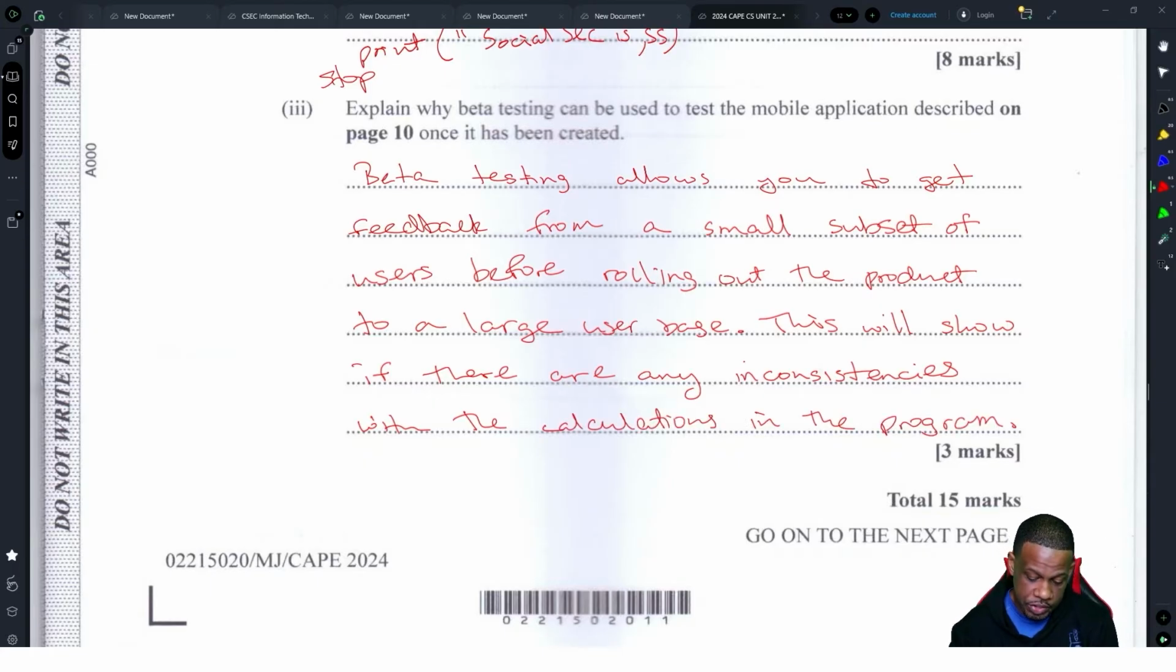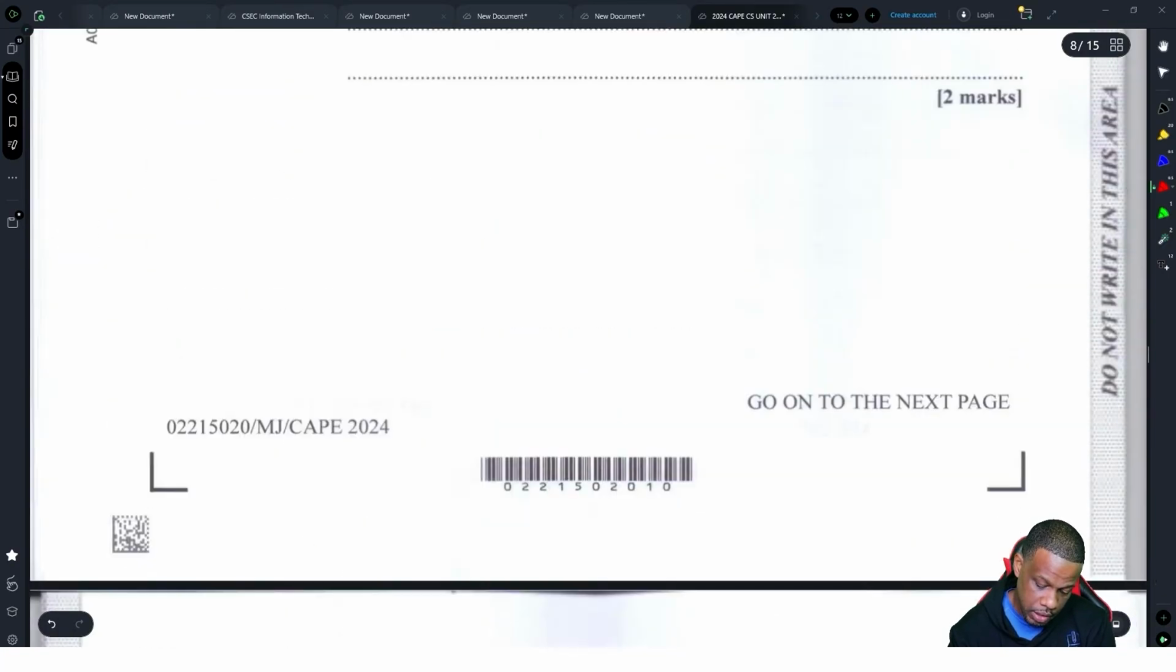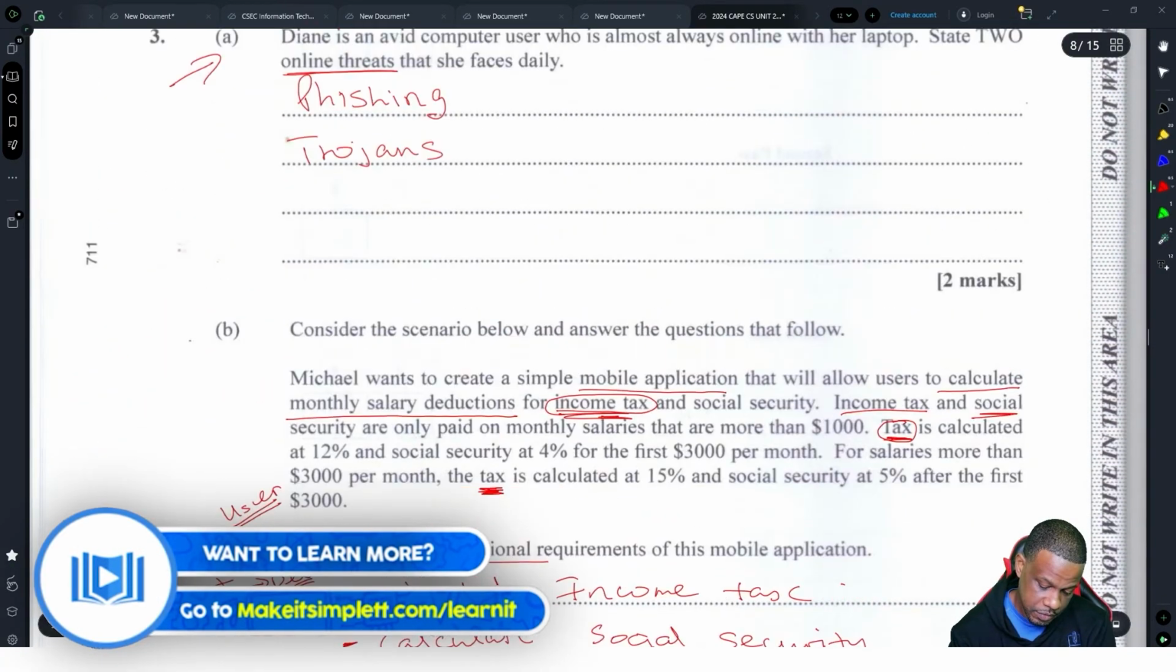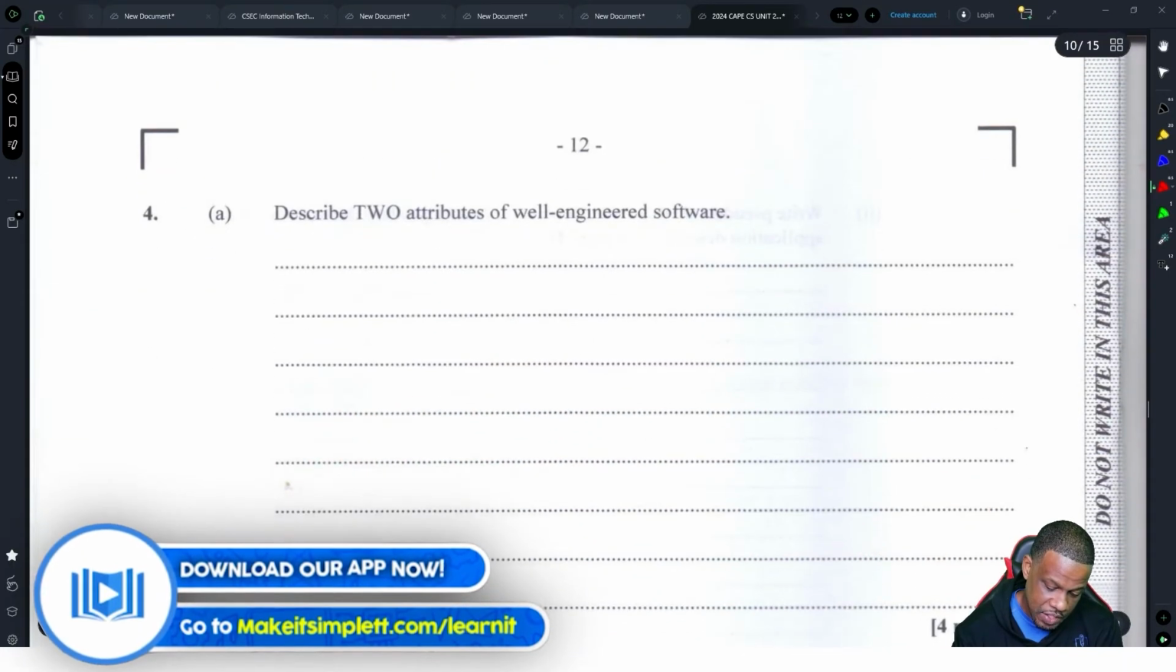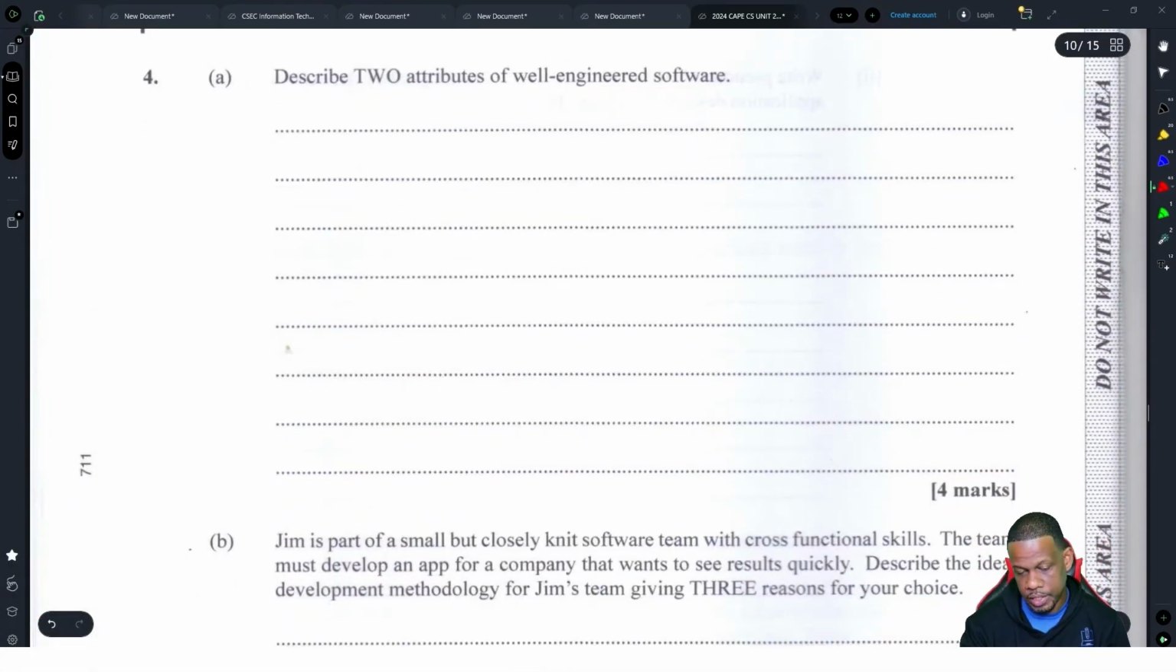All right, 15 marks. This was food. Yes, you definitely ate here. Definitely. Left no crumbs. Describe 2 attributes of well-maintained software.